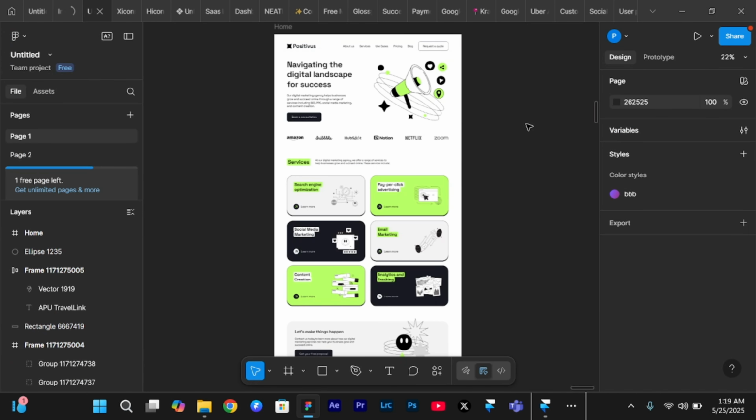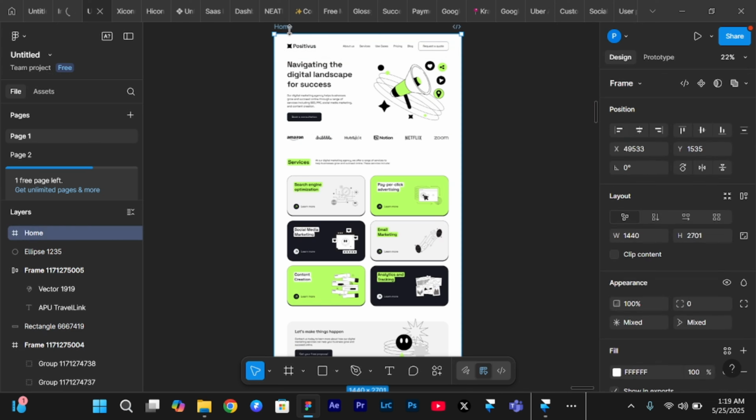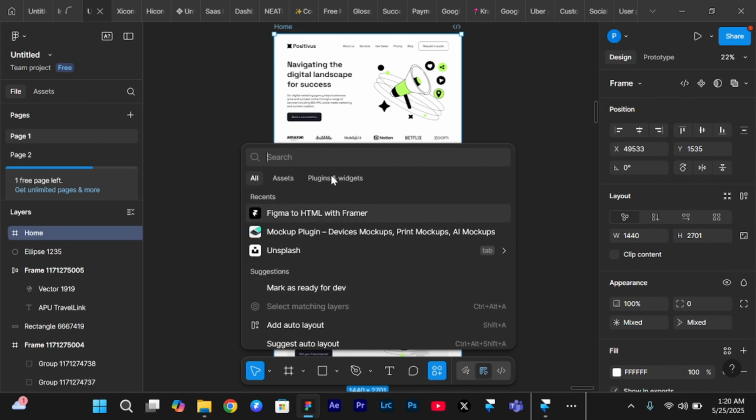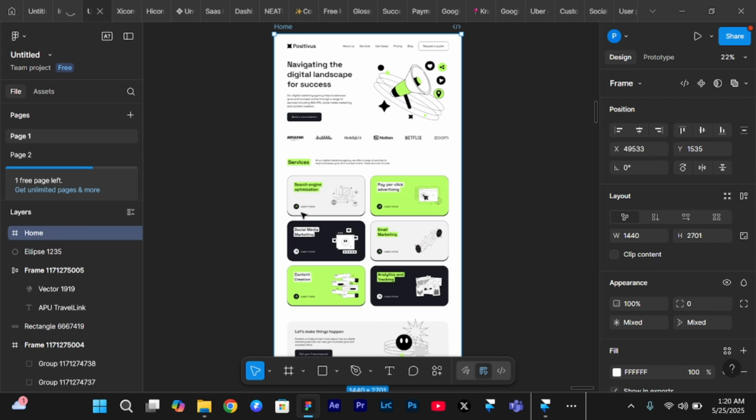The next thing we're going to be doing now is to export this design into Framer. We can't just Ctrl+C and Ctrl+V right inside of Framer. It doesn't work that way. So the next thing you're going to be doing is to select the design down here and search for Figma to HTML. I've been using this plugin for some while, that's why I have it in my recent. So you can search for it on the plugins menu and you see Figma to HTML with Framer. So you select the plugin and let it run.